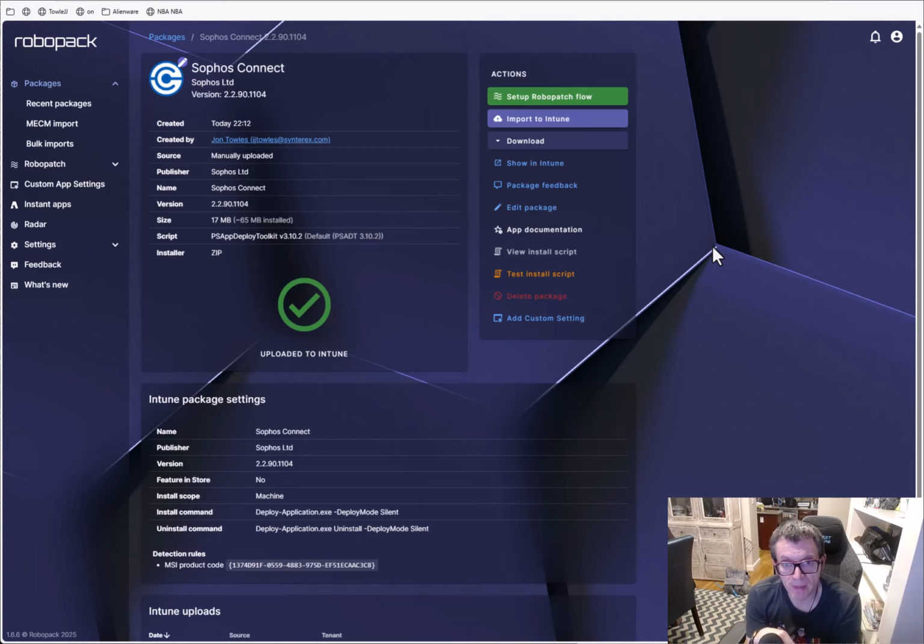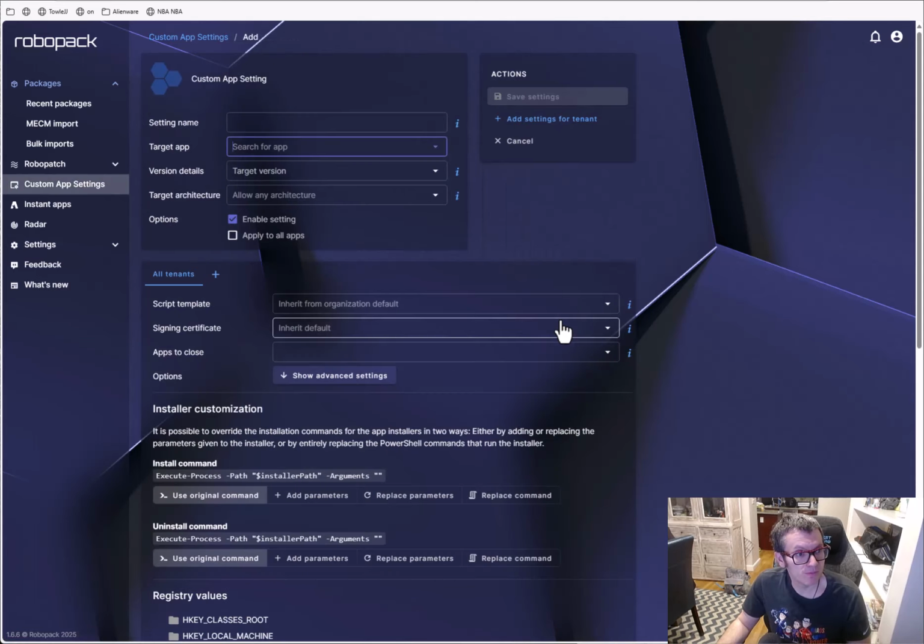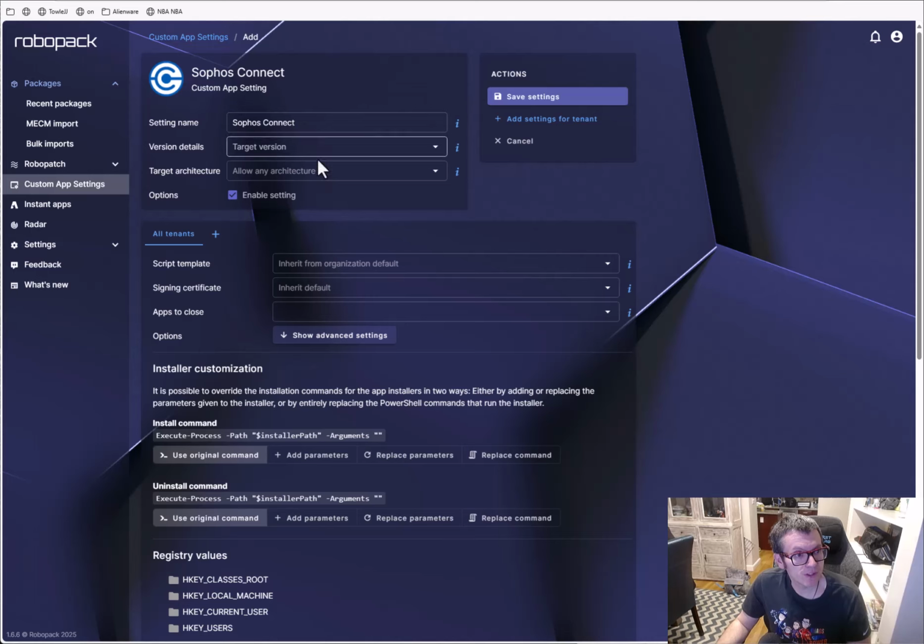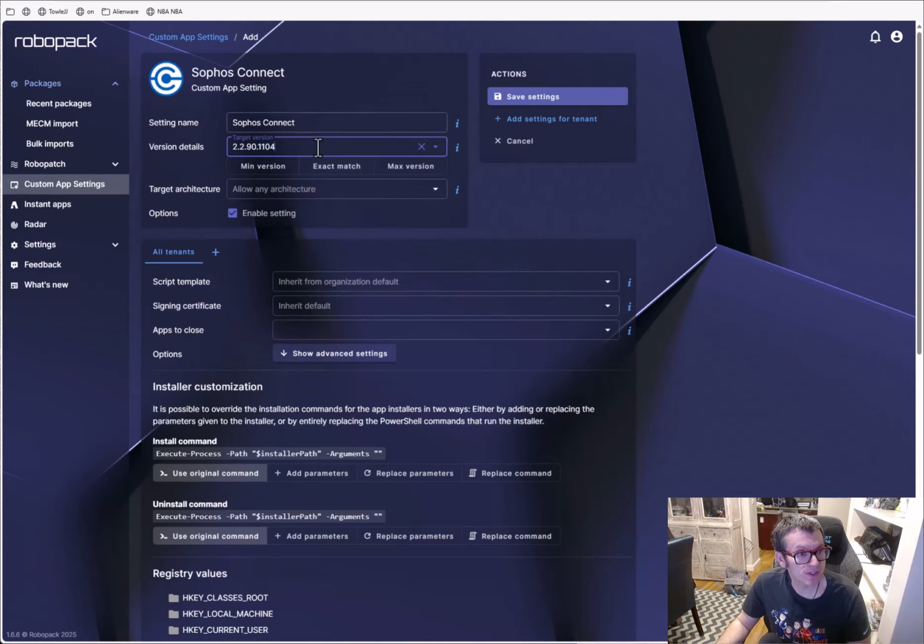So a lot of times when we package apps, we end up throwing all this stuff together and zip and so on, and we hope that all magically works. So what you can do with Robopack is hit this Add Custom Settings button. And so you see here, okay, so I'm going to have Sophos Connect. That's my version. It's pretty cool.